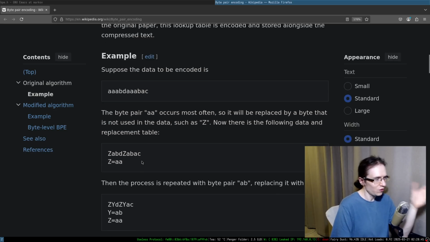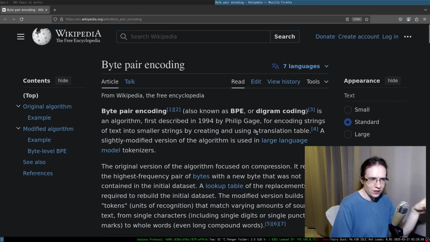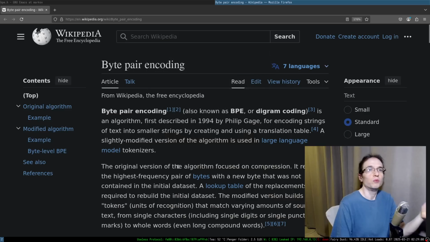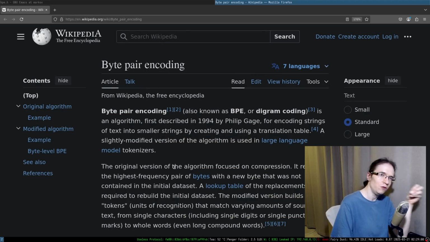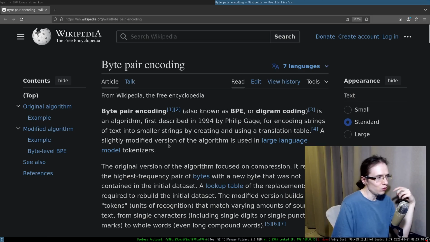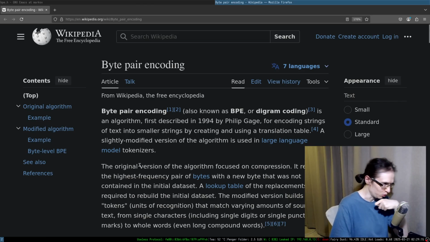What's funny is that these kinds of tokenizers are used within large language models to split the text into tokens that are reasonable to process. Large language models don't operate on individual characters because it's too much resources. You need to group these characters into chunks that are easier to process, and byte pair encoding is used to identify these chunks that are easier to feed into large language models.